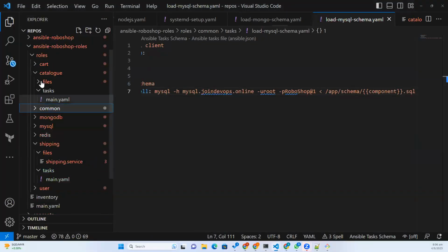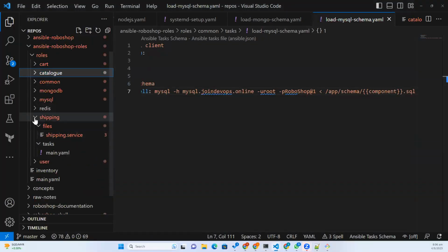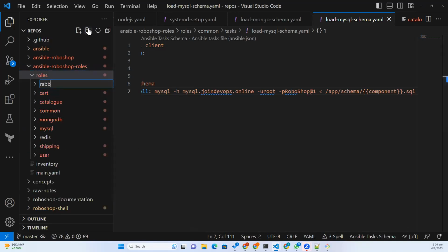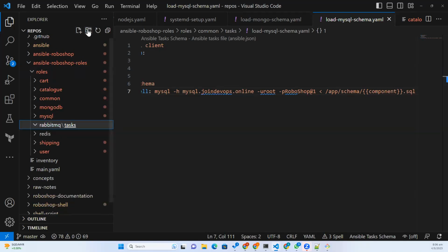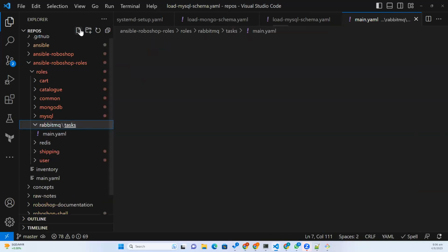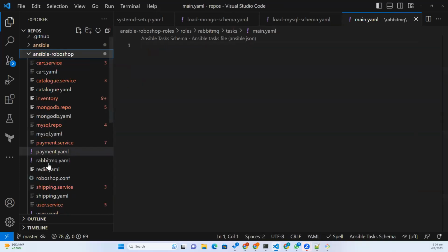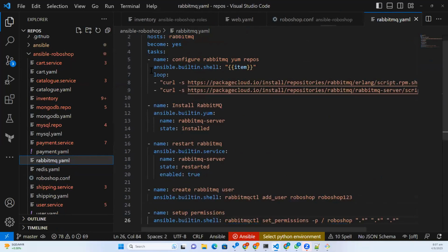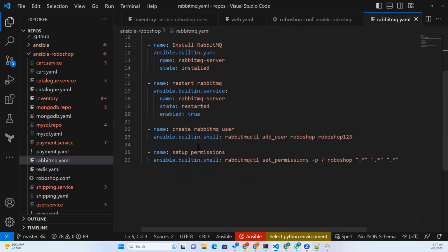And then finally we have RabbitMQ. I'm going to just create another directory for RabbitMQ. Okay. Here tasks and then main.yaml. RabbitMQ is anyhow not a reusable thing.